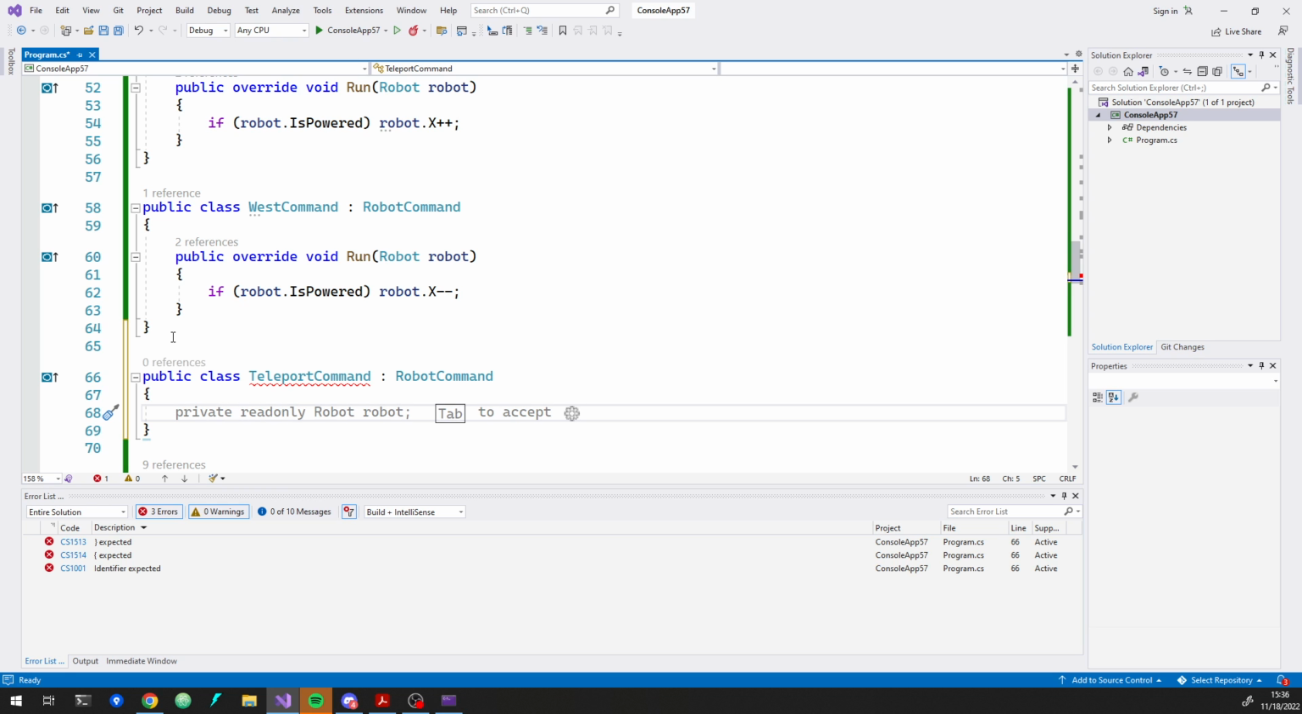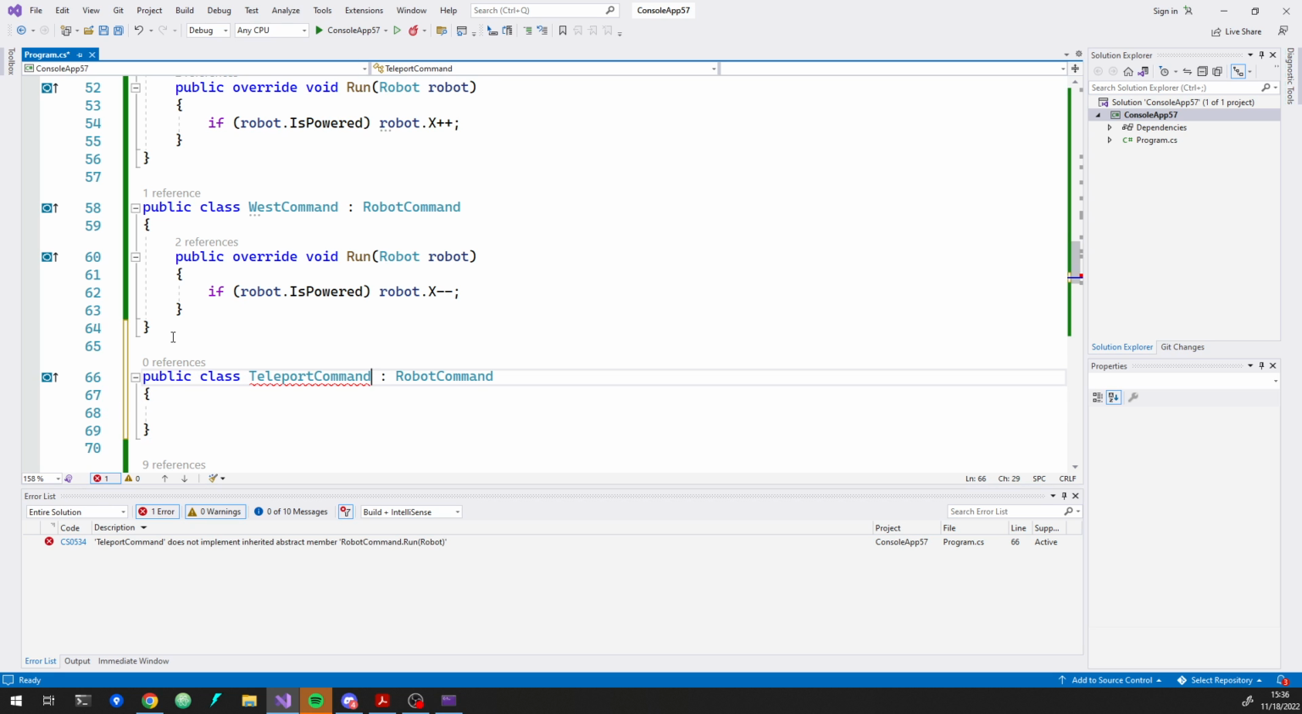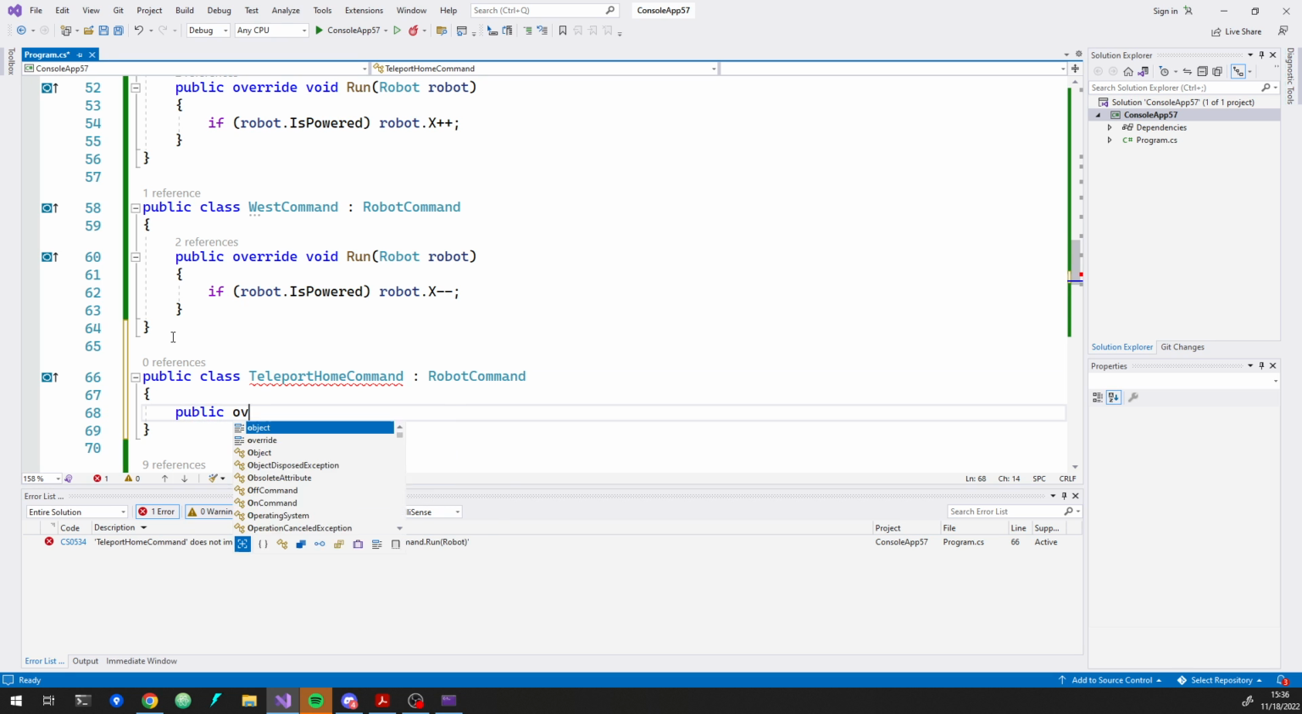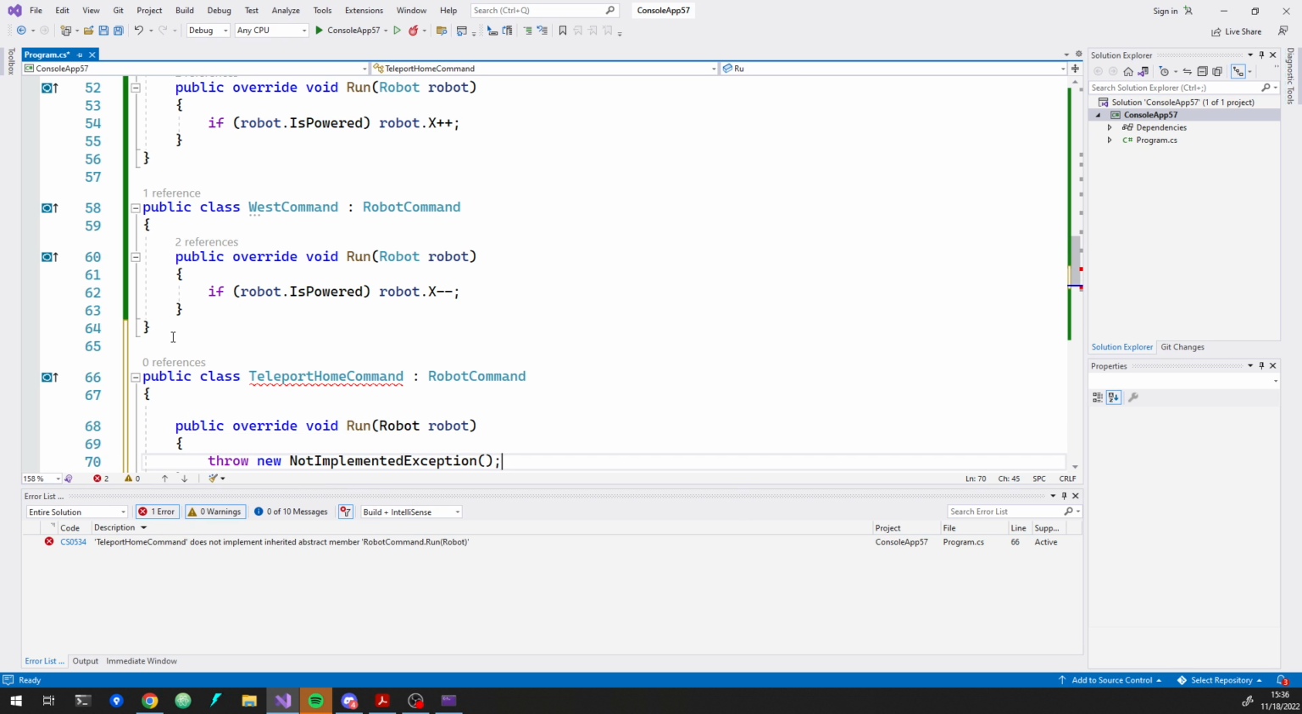So we could say, let's do it this way. I'm gonna keep this simple for the moment. We'll make this a teleport home command, and then we'll say public override void run robot. Added it already.